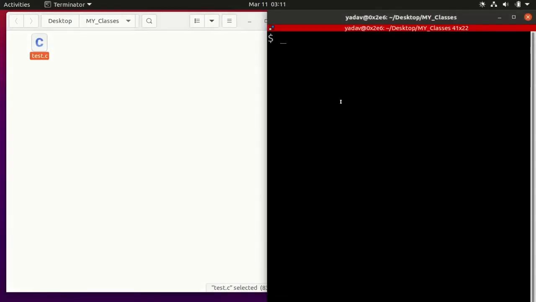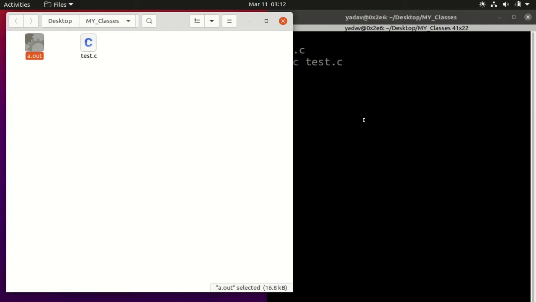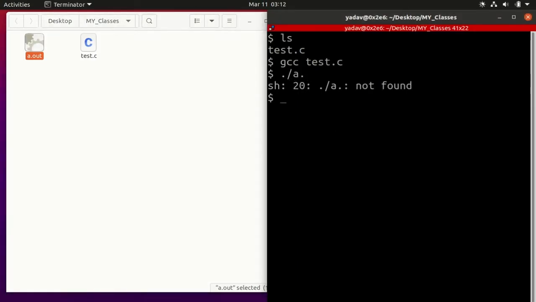This file is here, right? So what we will do is, now we will do gcc test.c. See, this file got created, a.out. How to run this file? ./a.out in my classes. Okay, so this is how we execute the file. This was one of the methods.